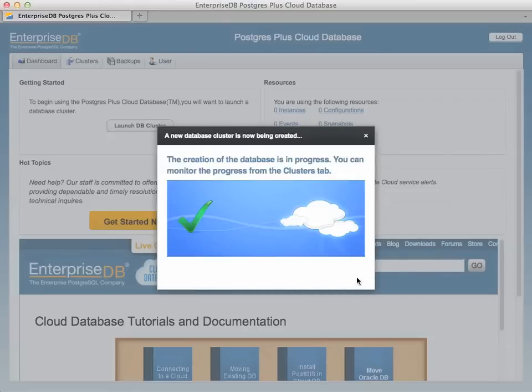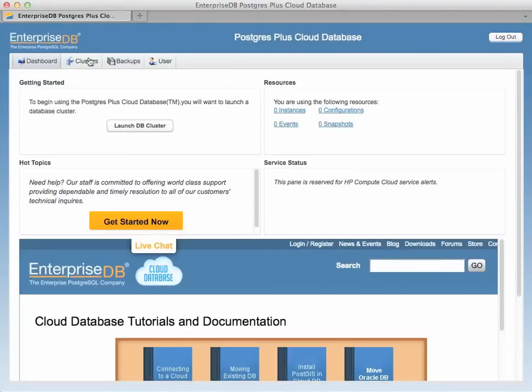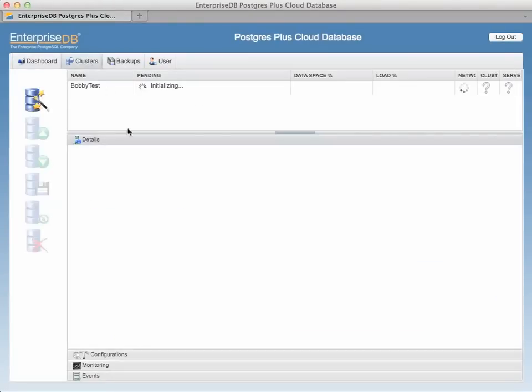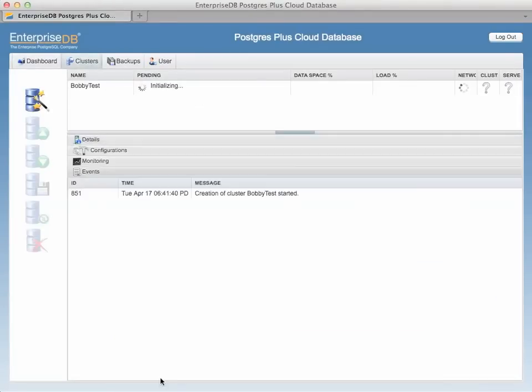We can now go to the Clusters tab to watch the cluster as it's being started. From this tab, you can open the Events panel for more information as the cluster is coming up.